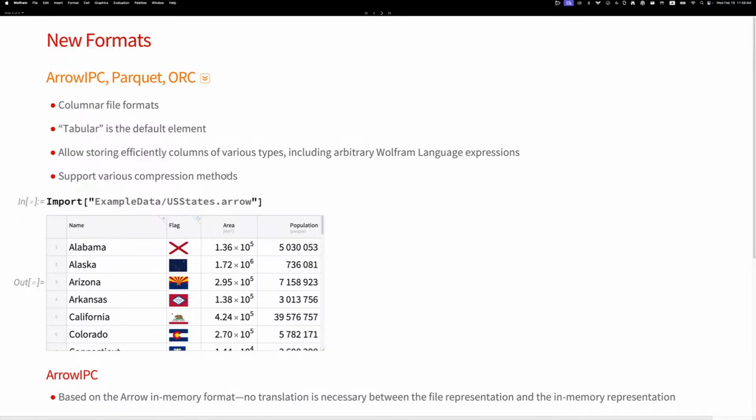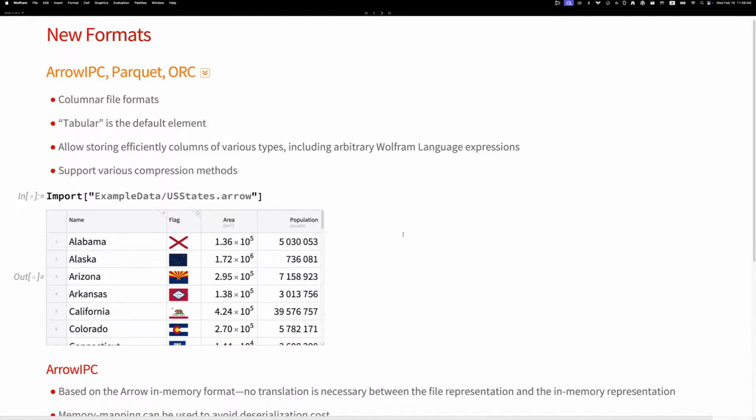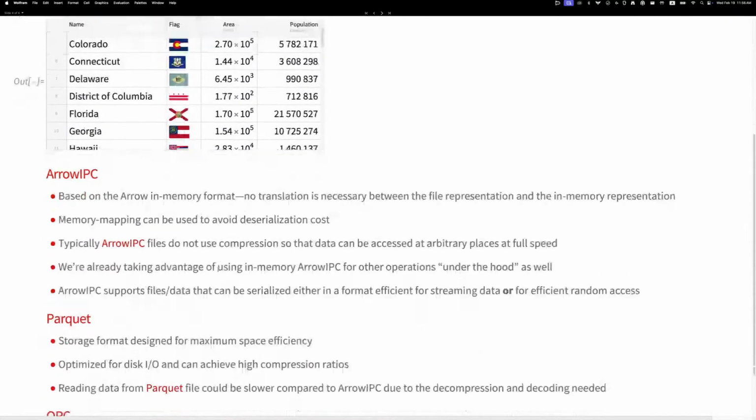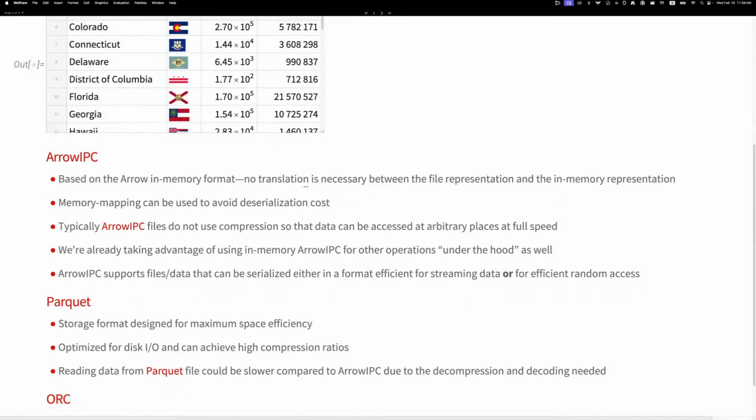And we support various compression methods. So here you'll see that this flag column is an inert expression indicated by this little blue bracket badge in the corner. And these are actually Wolfram Language graphics. And string columns will be indicated by these little double quotes. The other columns will be kind of obvious in the fact that they're either numbers or have some sort of unit.